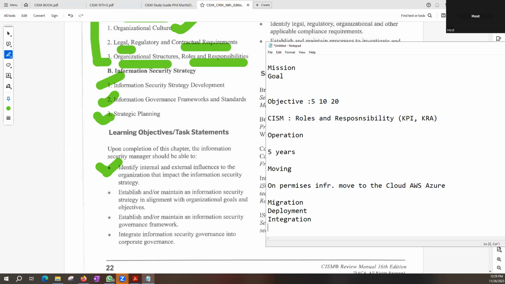Okay. So can anyone tell me, like, Sridhar, anyone, what does migration mean? What does deployment mean? What is integration all about? Integration of the technologies, deployment of the technologies, migration of the existing technologies. Okay, what is the difference? Suppose I would say on-premises infrastructure migrating to the cloud.